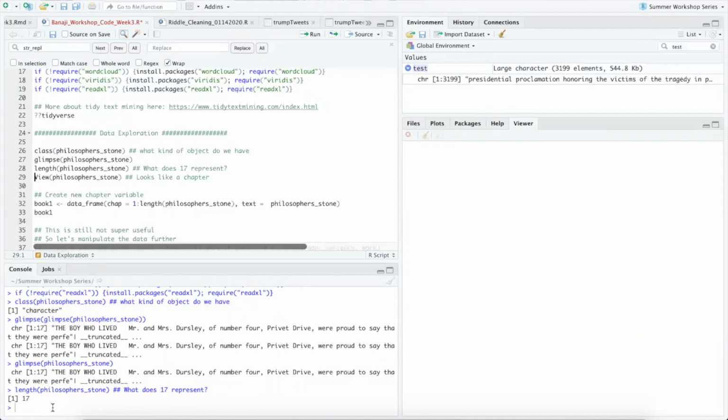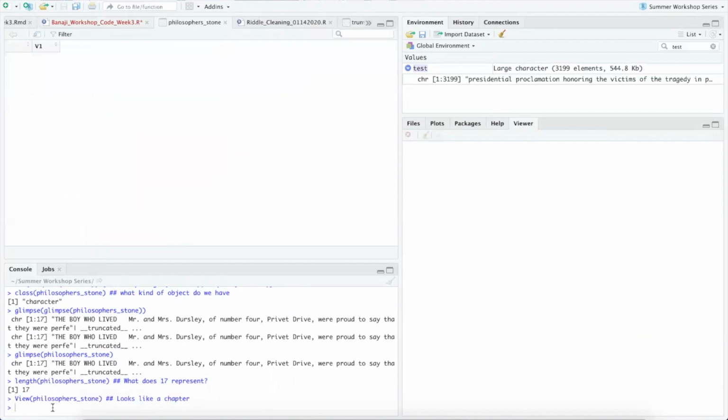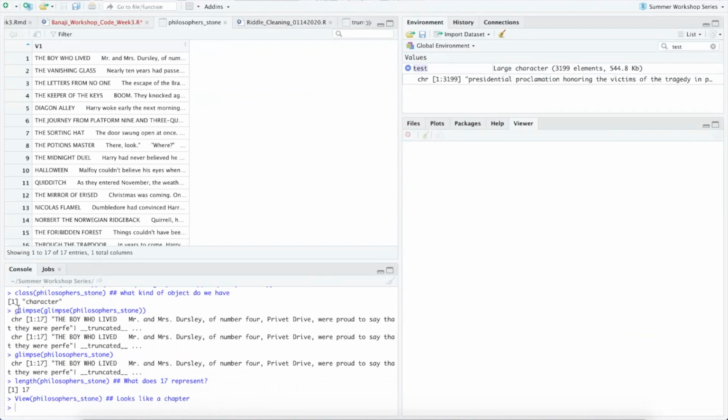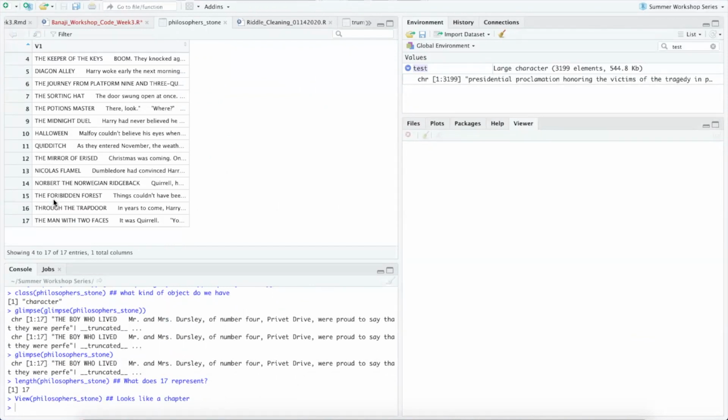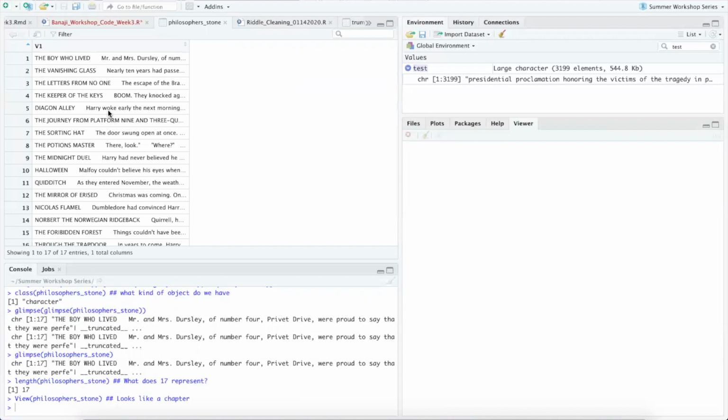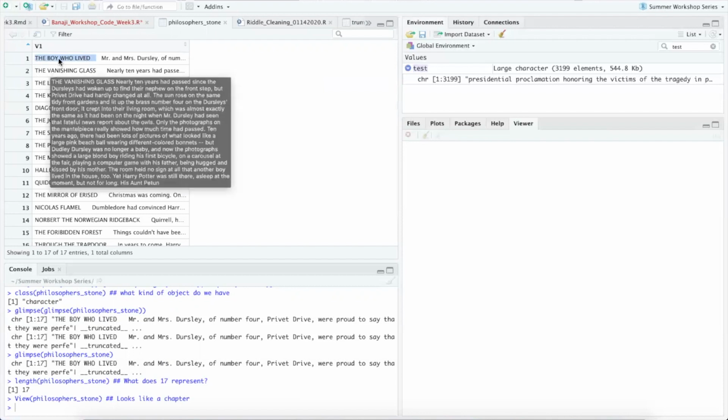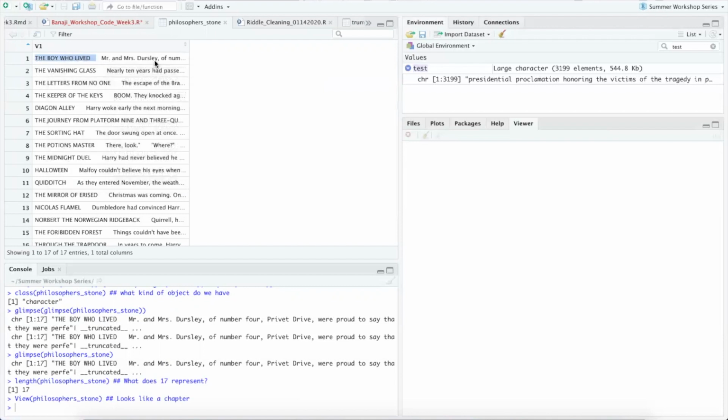So what are these different rows? We can check that out by looking at the data. If we run View, we'll see all of our 17 different rows. And if you're familiar with the book, you might already know what these different rows are. One hint is that they are all capitalized, and it seems like the first sentence isn't. If you still weren't sure, you could look this up in the Harry Potter library on GitHub, but these are individual chapters. There are 17 chapters in this book, and each chapter is its own row.